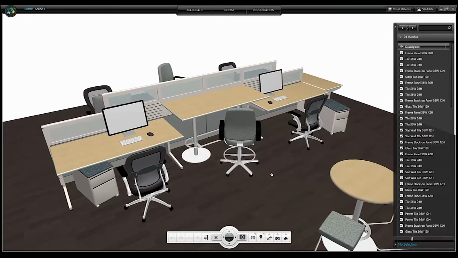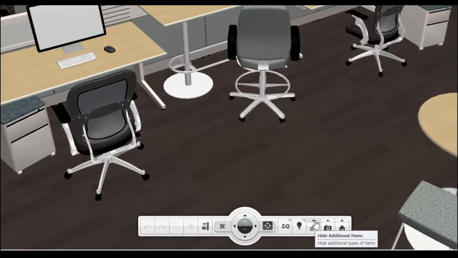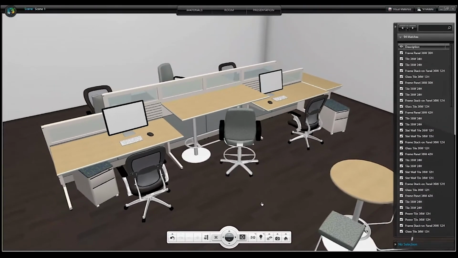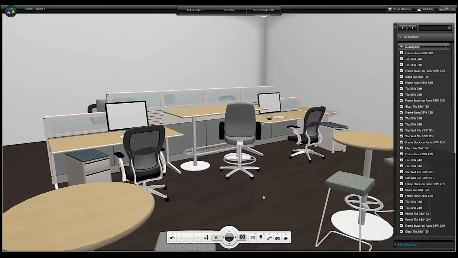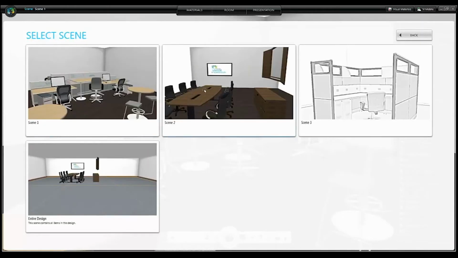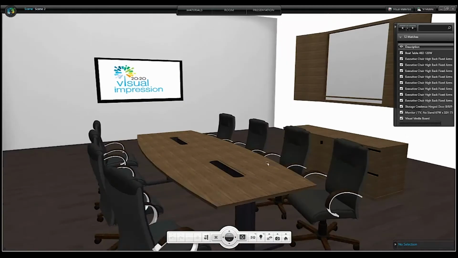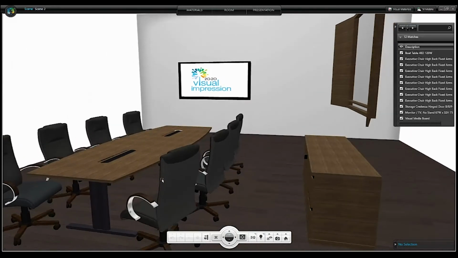It's very easy to make everything visible again, all in one time. Click on the visibility button here on the dashboard within Visual Impression and click on Show All, and everything is made visible. Since I just turned all of these on within the scene, this is now the scene setting for all of these items. Going back to scene 2, we'll see that the default room settings persisted for this scene.